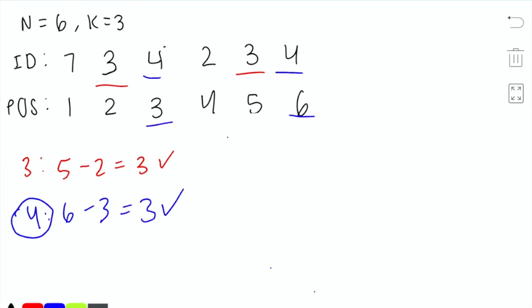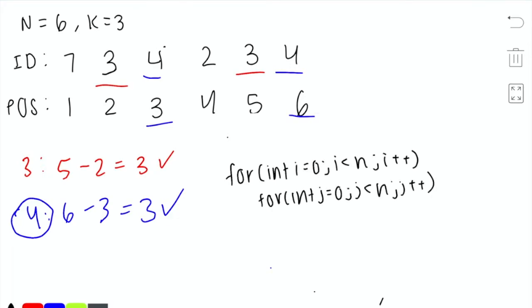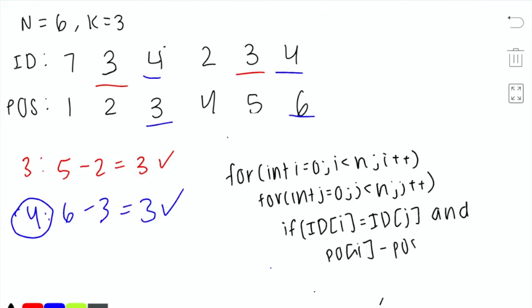This approach would require checking every single pair of cows, so it would involve a nested for loop, so 2 for loops from 0 to n. We would check if the ID of i is equal to the ID of j, and if the position of i minus the position of j, so basically the absolute value of this, is less than or equal to k. And if this condition is true, and also if the indexes of i and j are not equal to each other, then we know that we have found a valid pair. So this definitely is a valid solution.